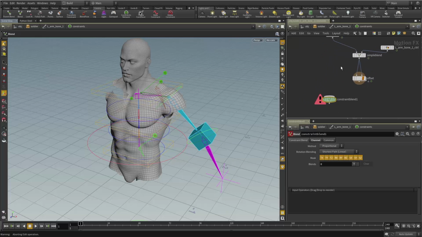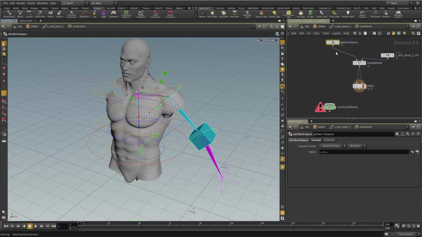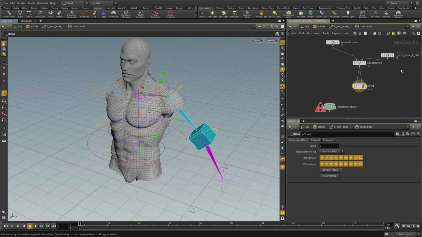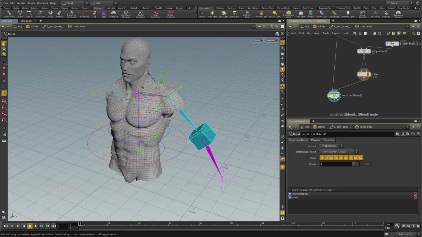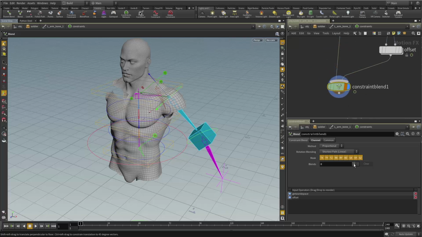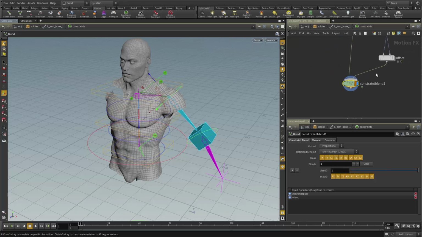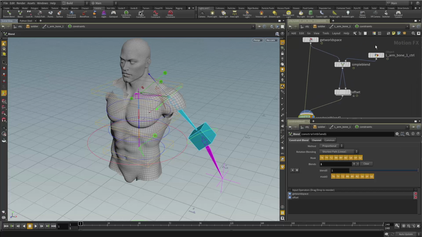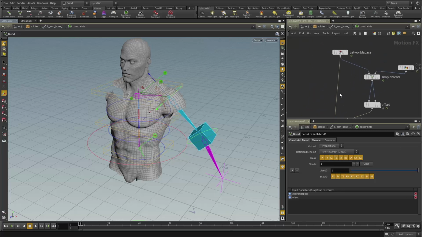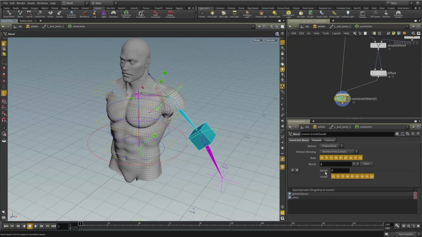So what do we want to blend between? We want to blend between the original position of this bone and this new position based on the constraint. So put the get world space into the first input, and then the offset into the next. And we're going to move this output flag here. And then we want to add 1 to show that we have one new connection. So now we can blend between the result of the constraint or the original position. So I'm going to blend that off.